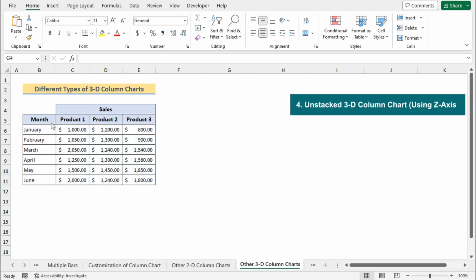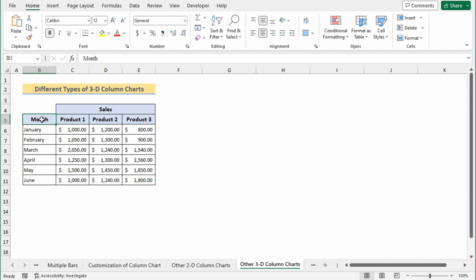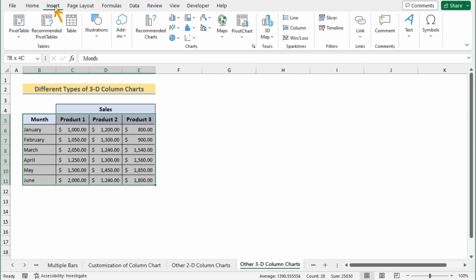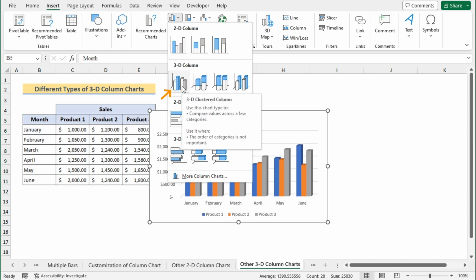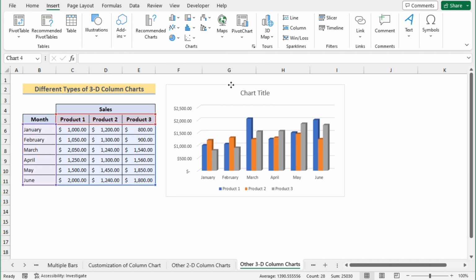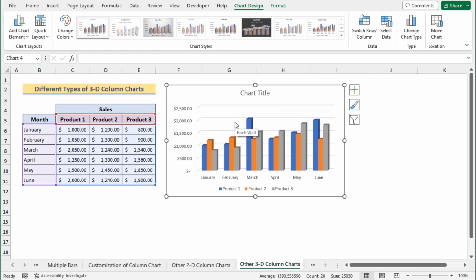Now we want to explore different types of 3D column charts also. So at first we'll select the B5 to E11 cells, go for the Insert tab, and in the chart section we'll go for Insert Column or Bar Chart. Here we'll go for the 3D column. So select our first type, which is the 3D clustered column. If you select it, then you'll get a perfect result in the first section.